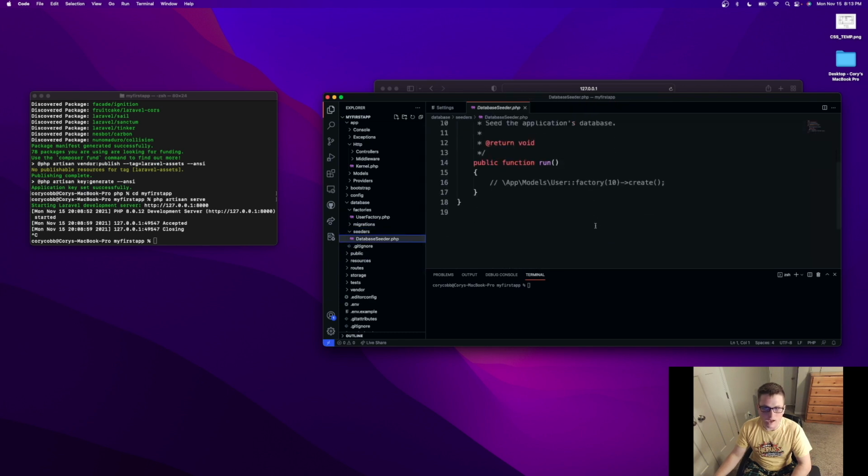Seeders work alongside factories. You create the factory, and when you want to seed your database, you throw it in here, just like this. If you uncommented this and the database was set up, it would create 10 user objects through the factory.